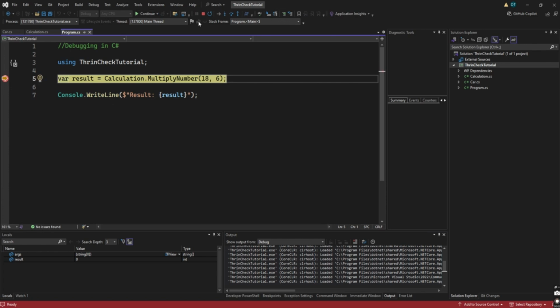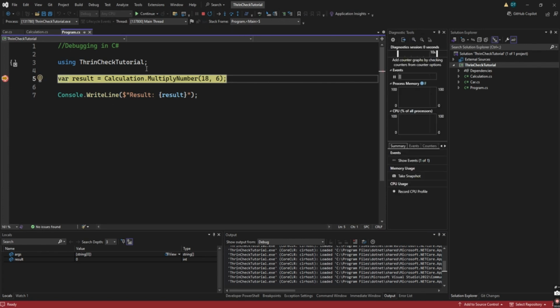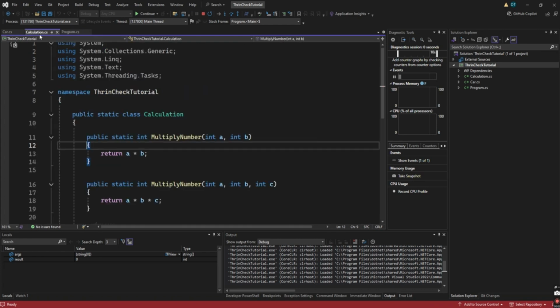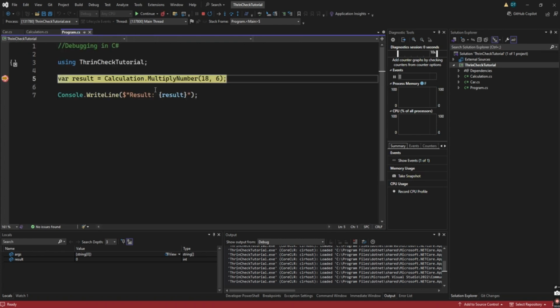So I'll be making use of the step into, because I've explained the step over in the last debug I did. This is just the method name here, and we have the full implementation of the method in this calculation class. So I'm only exposing what I want the program class to see, which is just the method name and where the method is coming from. But for me to be able to see the full implementation, which is this multiply number method, I will have to do this step into.